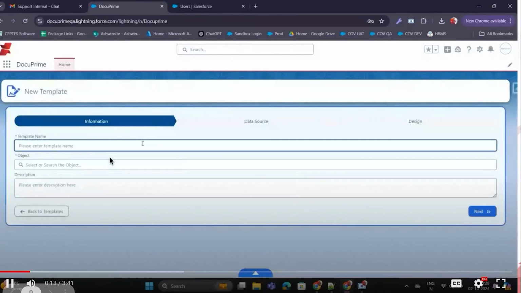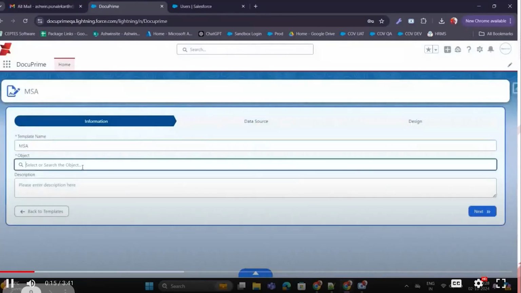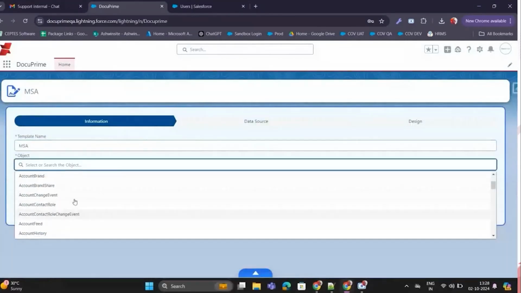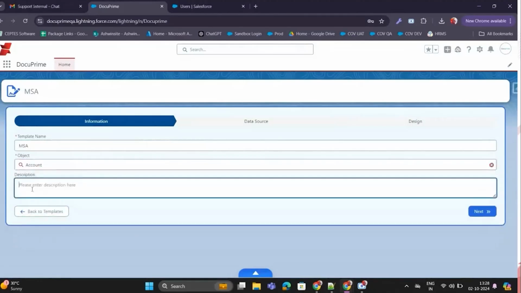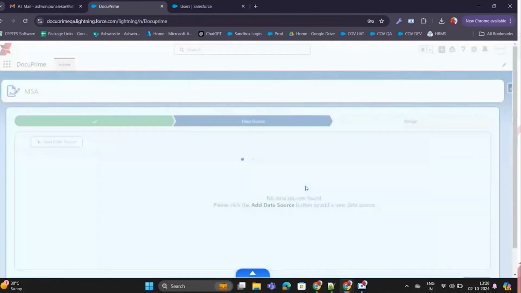Here I'm going to create a template called MSA. I can choose the object. You can choose any object. I'm going to choose the account object. You can give a description, maybe MSA for sales. This is for your internal reference. Click on next. You can see data source.